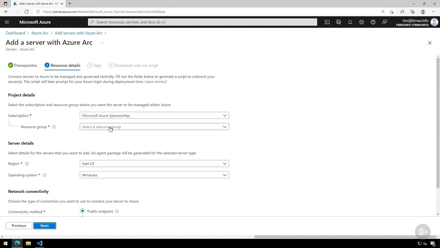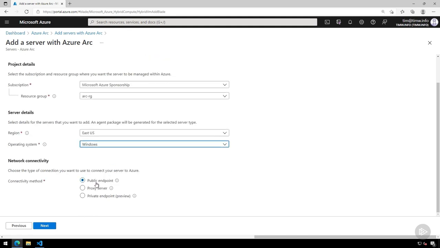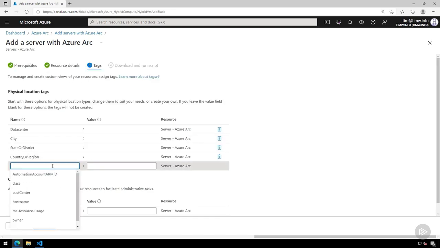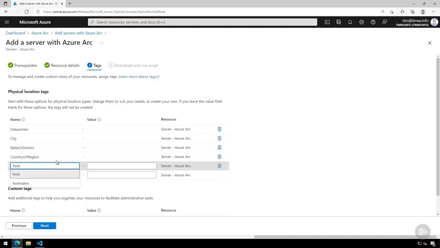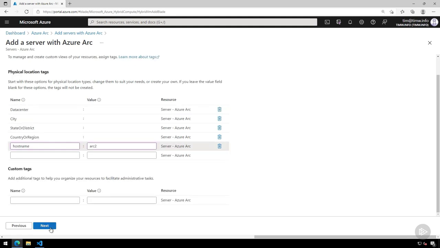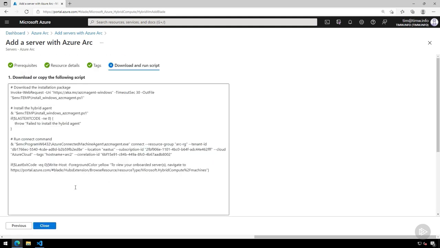Let's click Next. I'm going to put this Arc server in my Arc RG resource group. The resource will be in East US. The operating system is Windows. As I said, we're going to use public endpoint. We'll click Next. I'm going to add a taxonomic tag called hostname, Arc2 in this case, and we'll click Next. And here's the actual onboarding script.